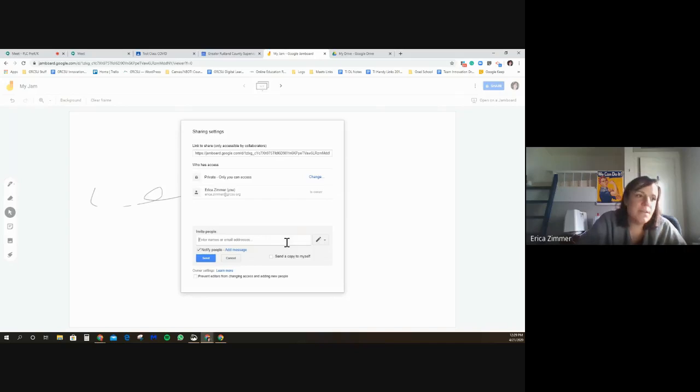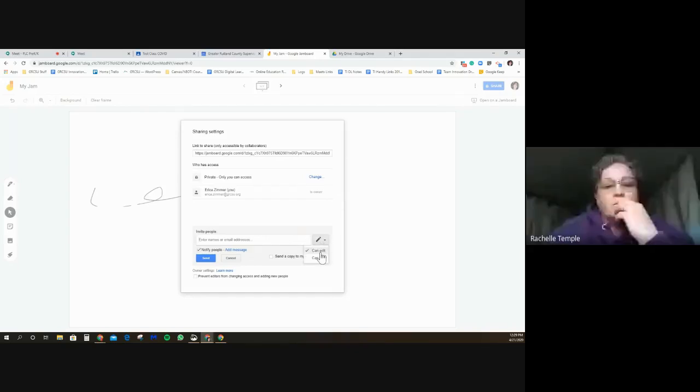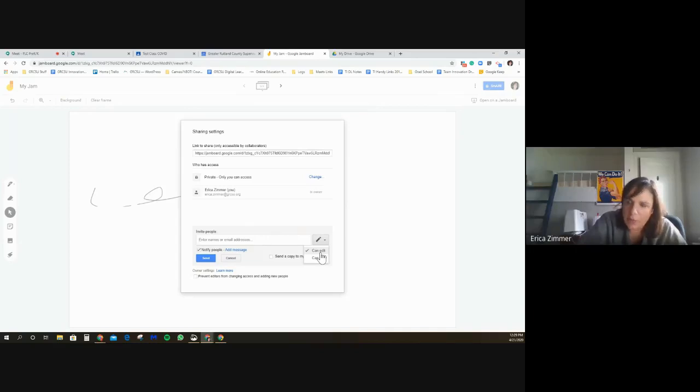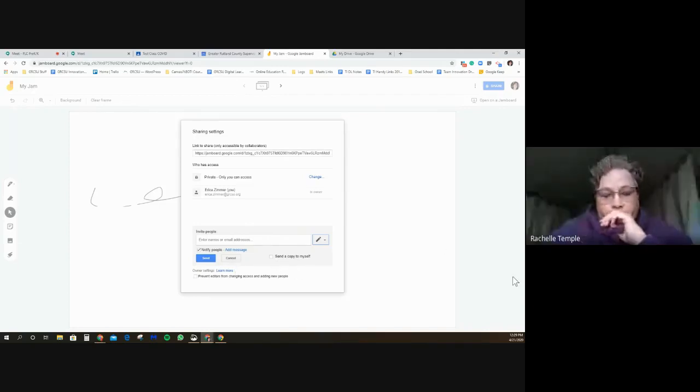Student's name. Okay. Yeah, and just make sure "can edit" is checked. Otherwise, they'll only be able to see it, which maybe that's what you want, but it's up to you. If you want them to manipulate it with you, then make sure they can edit. And then you send, and an email notification goes out so they can join that Jamboard. And then they open it.